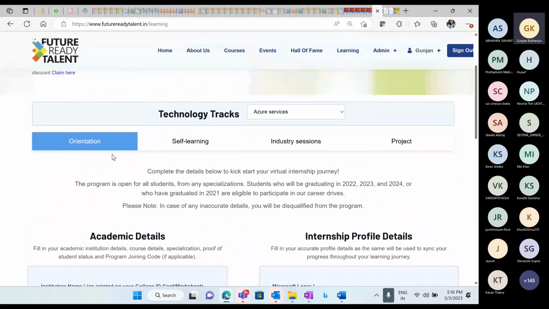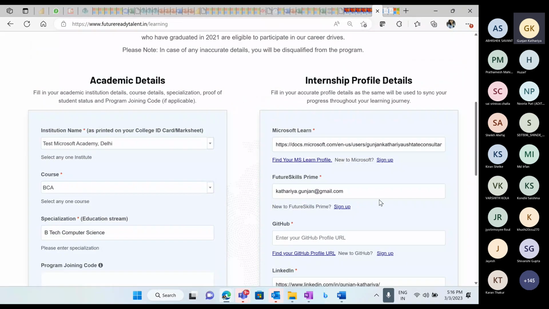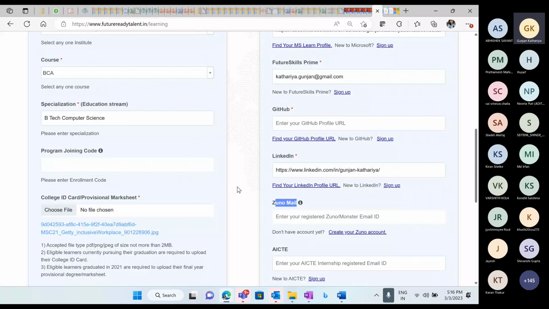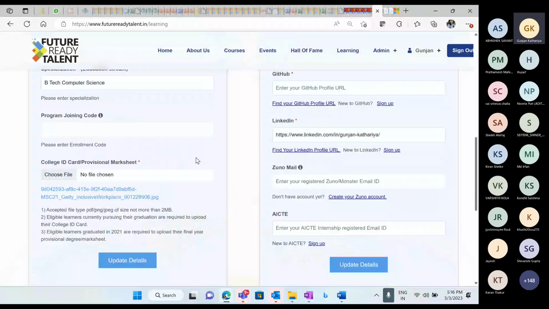So complete your orientation. Nooria has already told you what the mandatory fields are and what the fields that are not mandatory. If you don't have a program joining code, don't worry about that. If you have a program joining code, the college admin or somebody from college would give you that college joining code and you can join that, right?